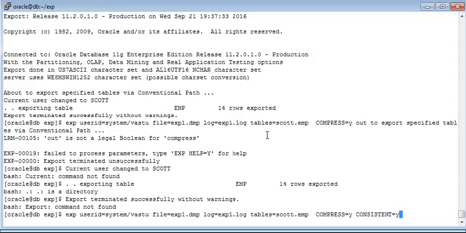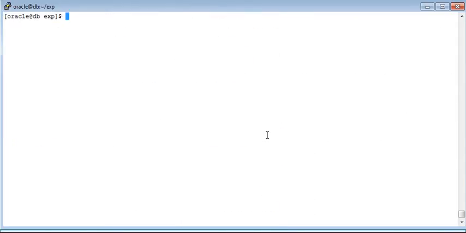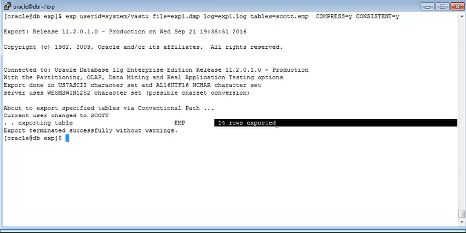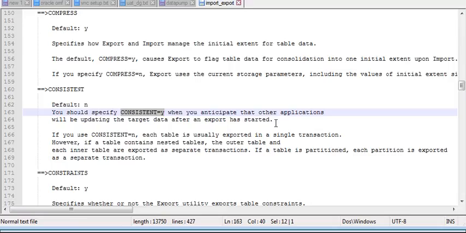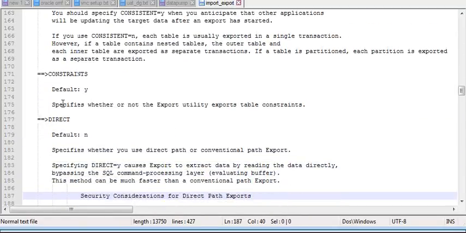Consistent equal to y. Check, data is exported. Data is exported in which file? This file, the log file. What is the data? Scott.emp. It's 14 rows. So then next one is constraints. Constraints equal to y.